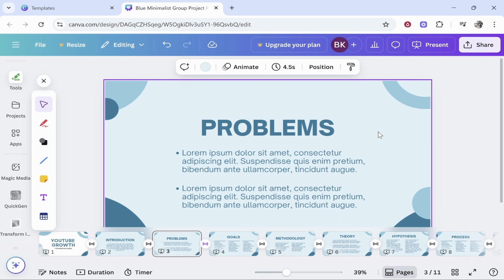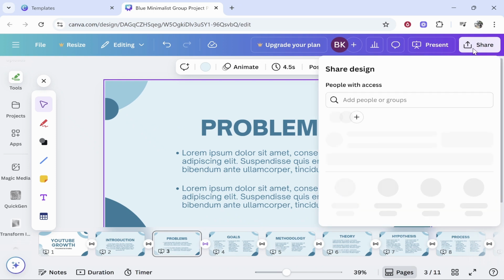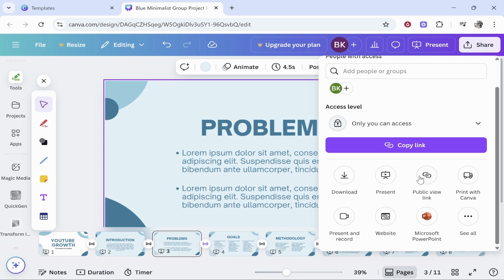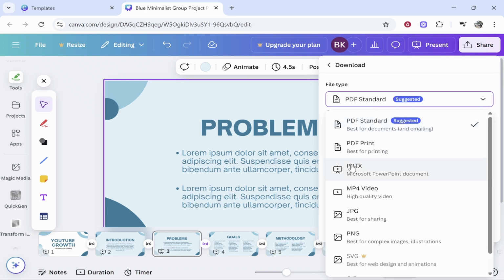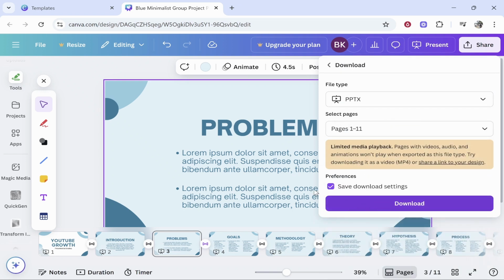If you did want to share this and get a link to this presentation to share with someone else, click on share and then you can go ahead and click public view link and you can share this with other people. They'll be able to view the presentation and the presentation will be public. And then you can also download the presentation into a PowerPoint file using the download link, but just make sure you change it to PPTX, then click download.